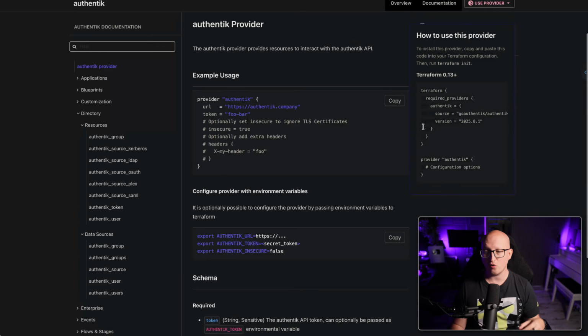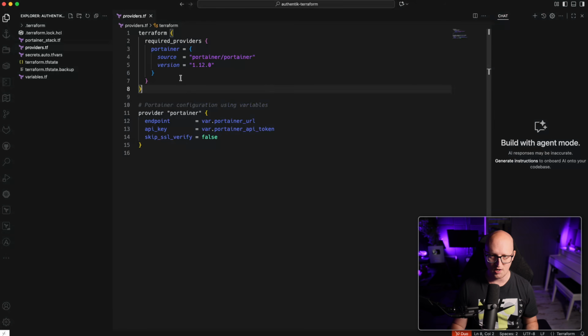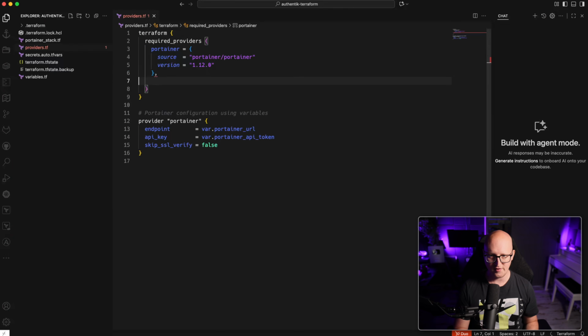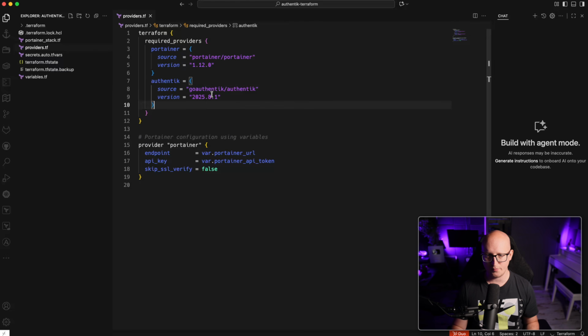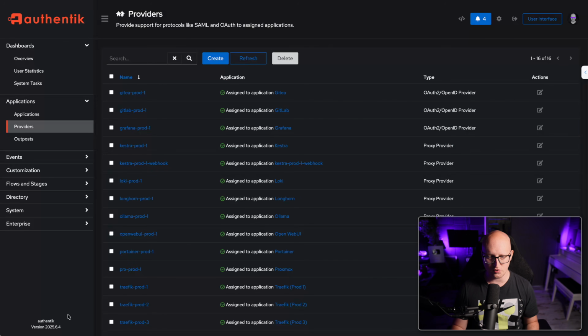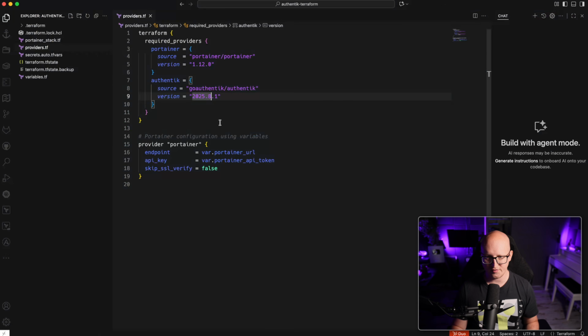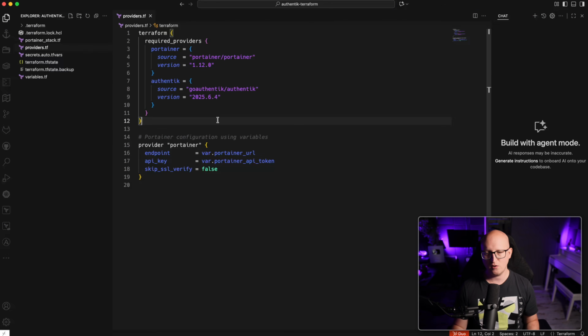First of all, we need to, of course, configure the required provider settings. I'm just going to copy these parts here from the official documentation and add the Authentik Provider into my config file. All right, it should be this version here. Maybe it should actually match the version that I have deployed in my home lab. So this is the 25.6.4. So maybe we just use that version. That should be compatible with what I'm running right now.